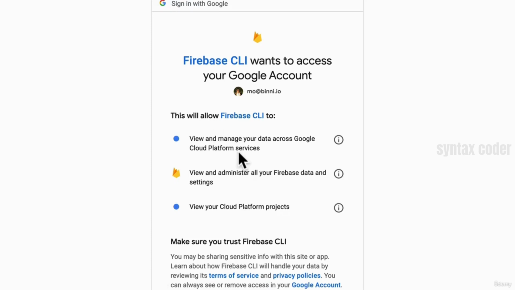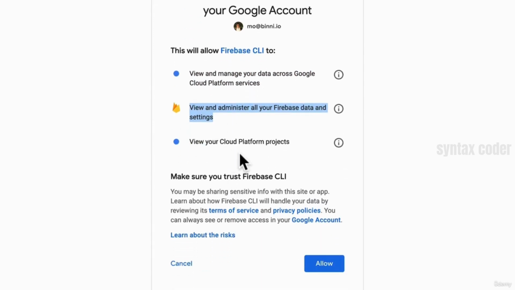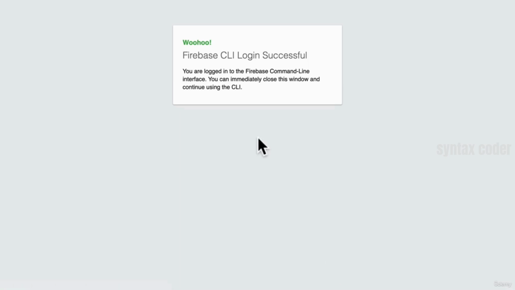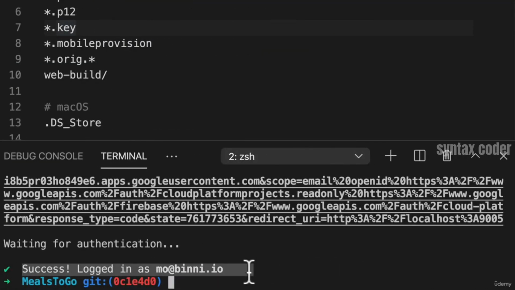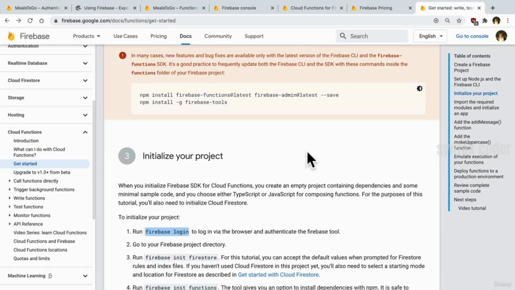Now, this will ask from Firebase CLI certain permissions: view and manage data across the Google Cloud Platform, administer your Firebase data, and take control of Cloud Platform projects. So we'll allow that. Once we've allowed that, it will say Firebase CLI login is successful. You are now logged into Firebase command line. And if we go back over to our command line, success, you logged in as Mobini. Awesome.